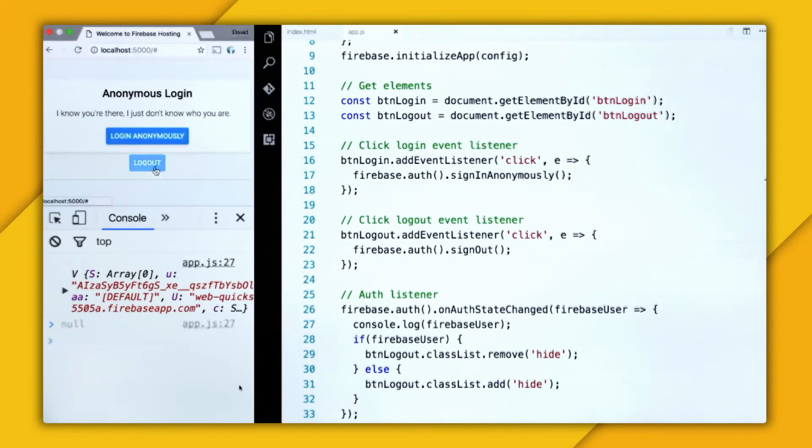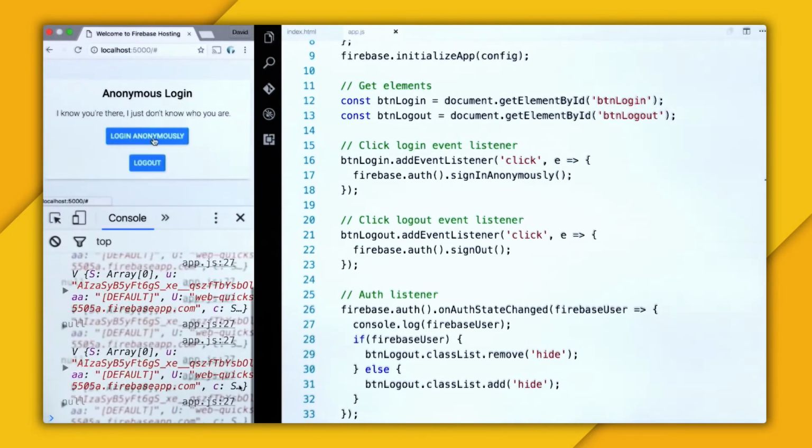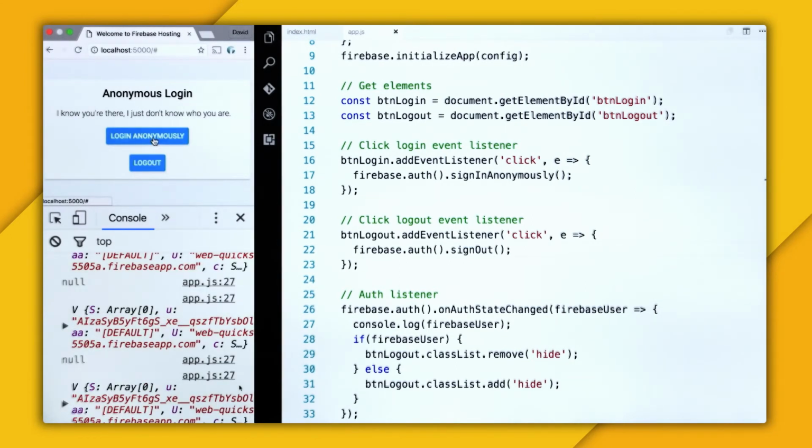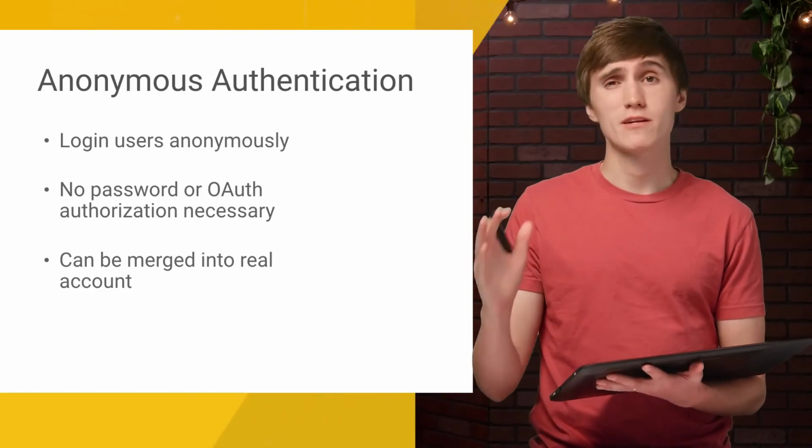Now I'm going to click log out and we're logged out, log in, and now we can log out. And really, I could just do this all day. And just like that, we have implemented anonymous authentication into our app. So that's everything you need to know to get started with anonymous authentication.